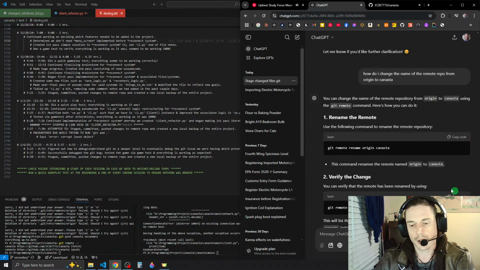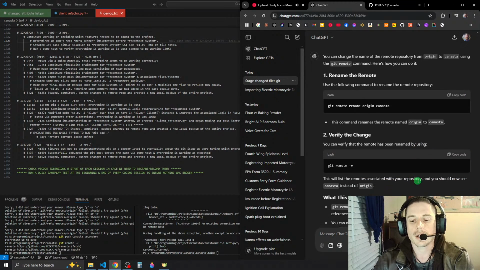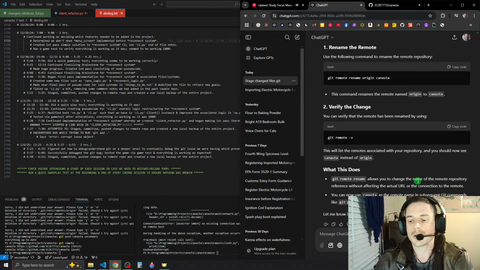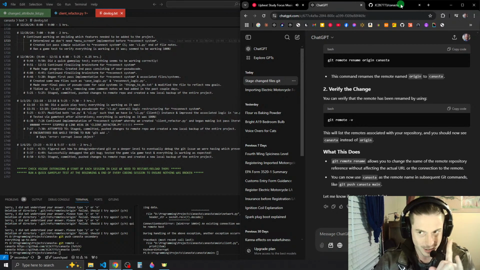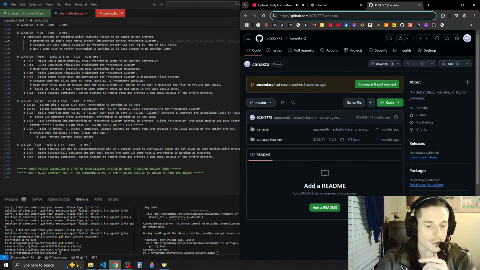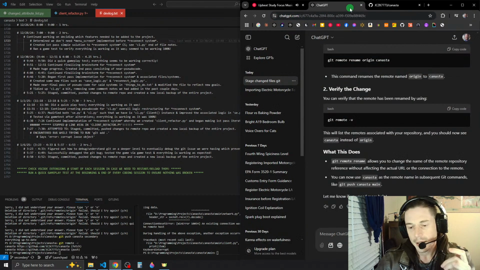Fetch and push. Verify the change. This will list our remotes associated with your repository, and you should now see Canasta instead of origin. This git remote rename allows you to change the name of the remote repository reference without affecting the actual URL of the connection to the remote. You can have git push Canasta main. Thank you, ChatGPT. Fantastic today, okay? Fantastic. Man, I tell you.